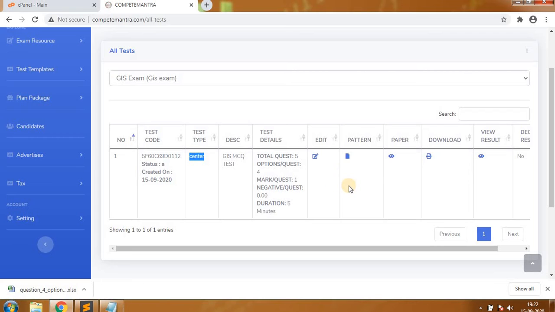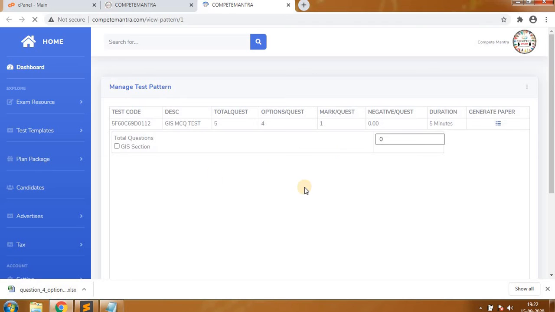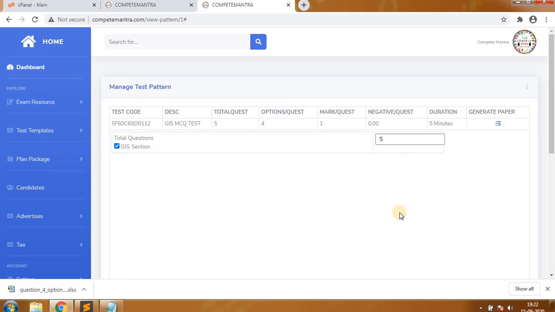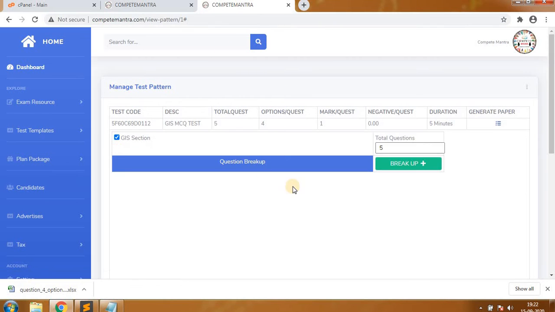Now what we have to do after creating the test is set the pattern. So in this particular test you have to simply set the pattern. You click the pattern, and now in this particular subject, that is GIS MCQ test, how many sections are there? We have only one single section, that is the GIS section. So we have to select this section. But before that we have to select how many questions we want to put in this section, that is 5 questions in this particular section. So it will just simply create the sections.